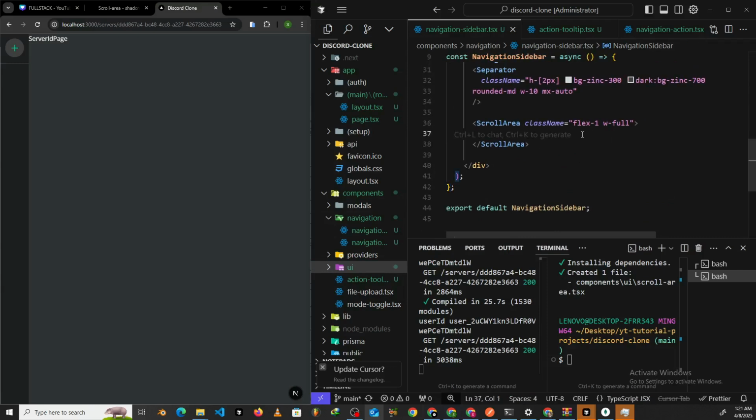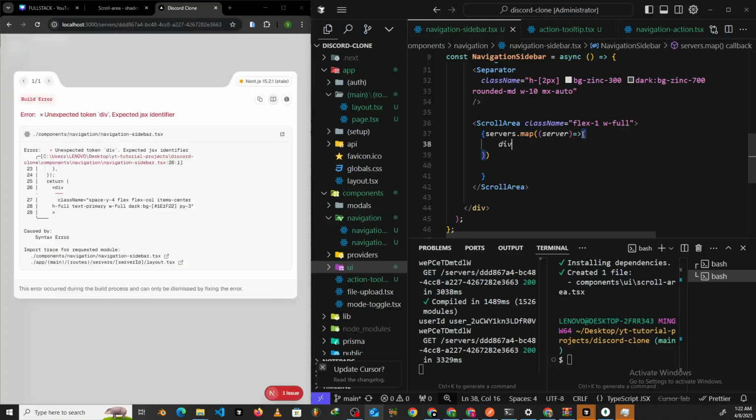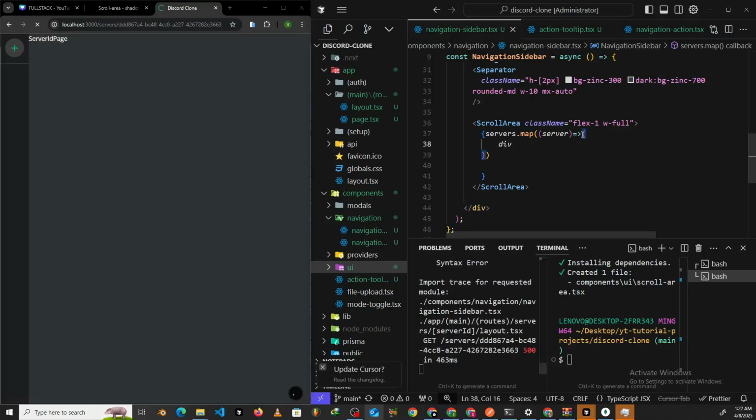So this scroll area right here, we've given it the class name that we need to give it, right? The next thing we want to do is we want to now map our servers. So you see the servers that we were able to get, we take these servers and then we'll map through them, and we take each and every single server, just like that, and we just open it up just like this, right? And then we are going to say div, right? So we are going to open up this div.